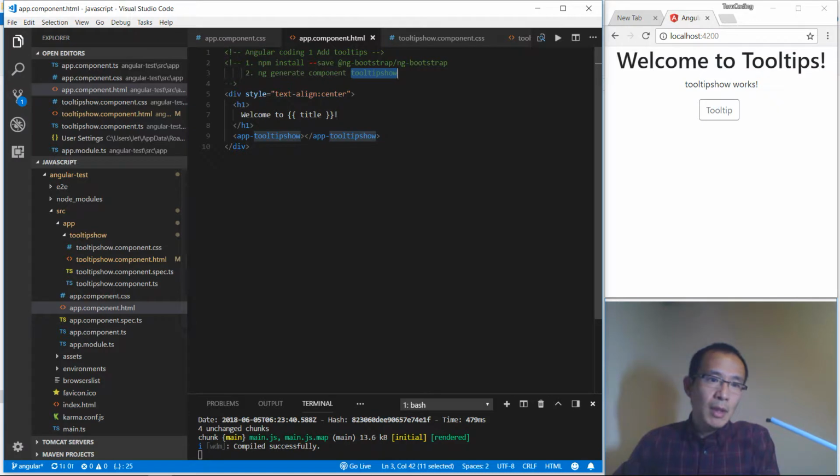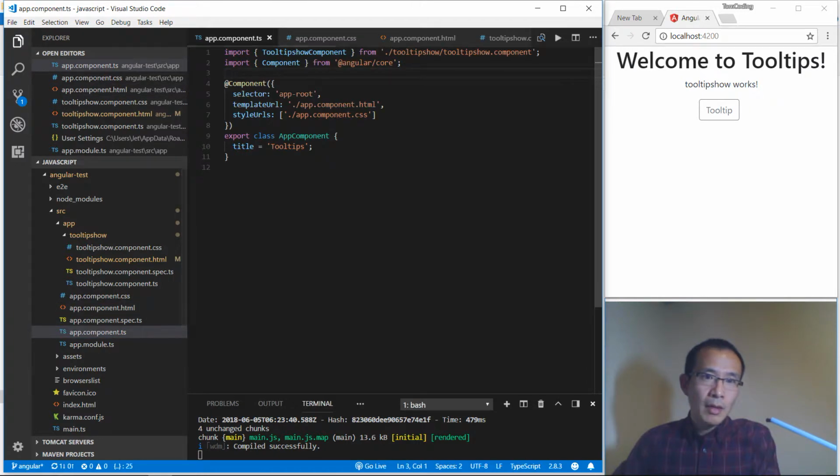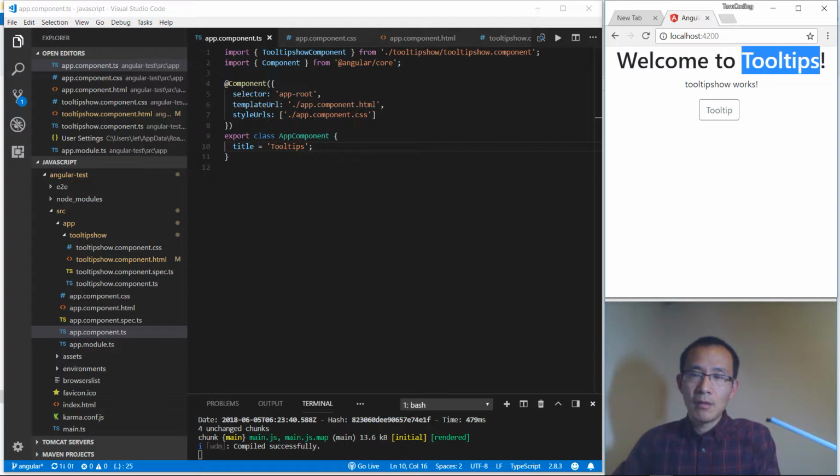For the app.component.html, what we need to do is just add this line, the component we just created. This is the selector of this component. And for this one, we don't need to do anything. Basically, after we create this, there is the default title. So I changed this one to tooltips. We just change the text to tooltips. It will call welcome to tooltips.